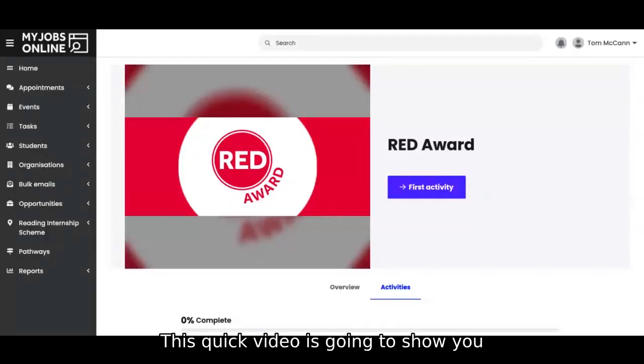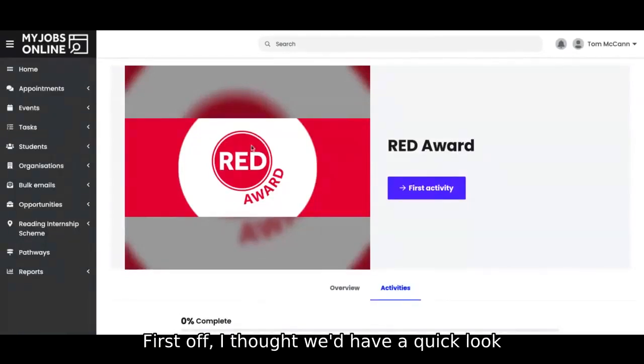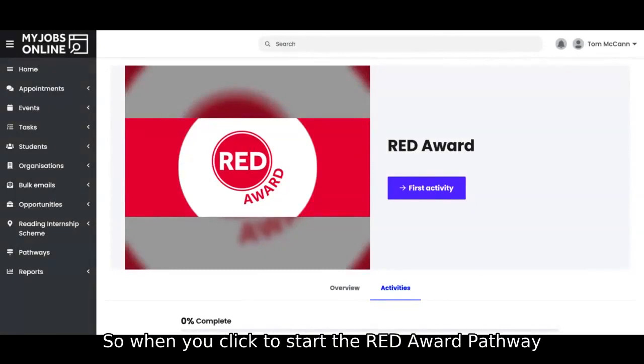Hi everybody, this quick video is going to show you a demonstration of how to use the REDWARDS pathways. So first off, I thought we'd have a quick look at the REDWARD pathway. When you click to start the REDWARD pathway, you should be greeted with a screen a bit like this.